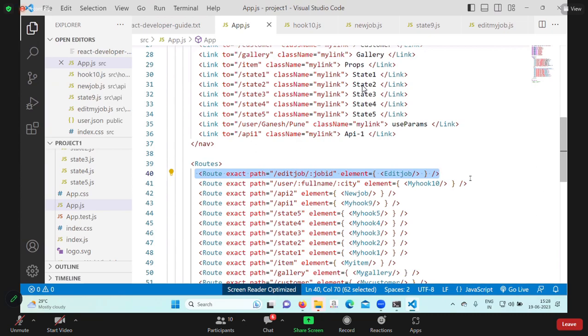Now click on edit and check the page is loading. If the page is loading, check whether the number is changing or not. For every edit, the job ID will be different. No need to create a link here. The link is already there. We only need to add the path. On the click of that, the page will load and the respective data will appear.